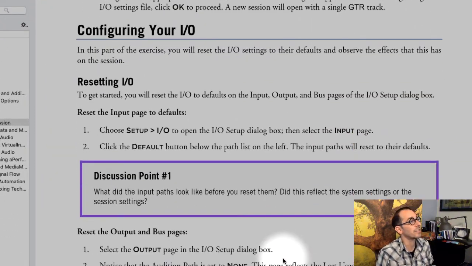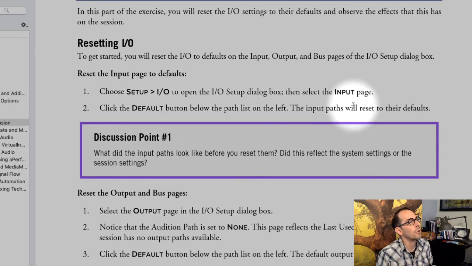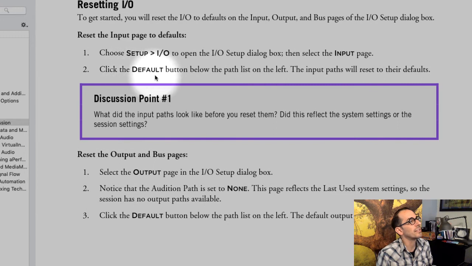In this part of the exercise, you will reset the I/O settings to their defaults and observe the effects that this has on the session. To get started, you will reset the I/O defaults on input, output, and bus pages. So choose Setup I/O to open up, select the input page, click the default button. The input paths are set to their defaults. What did the input paths look like before you reset them? Did this reflect the system settings or the session settings?